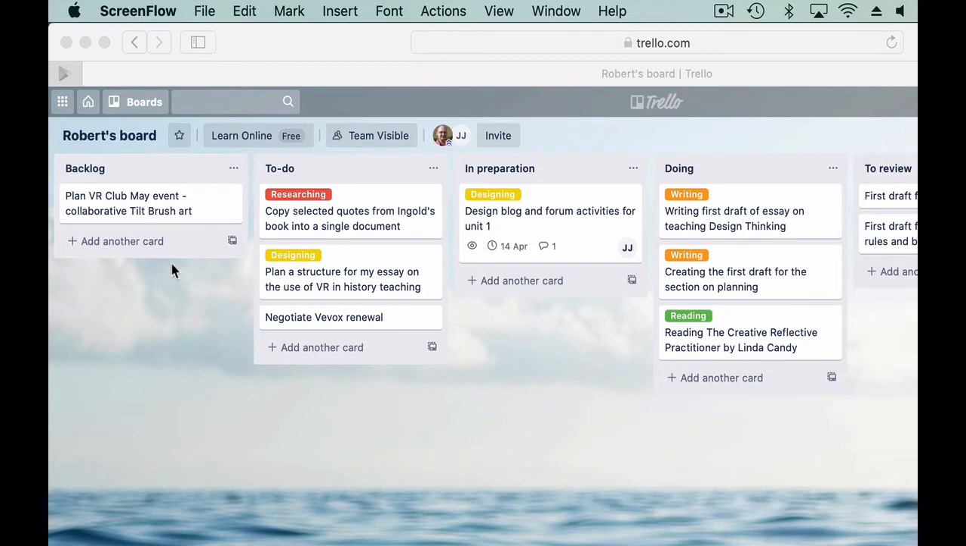You can see we've actually got an entry in there, Plan VR Club May event, which unfortunately I'm probably going to have to postpone. So I've just left it in backlog for now. I was actually working on it, and I put it back into the backlog. It may come out later on and move to the to-do list.